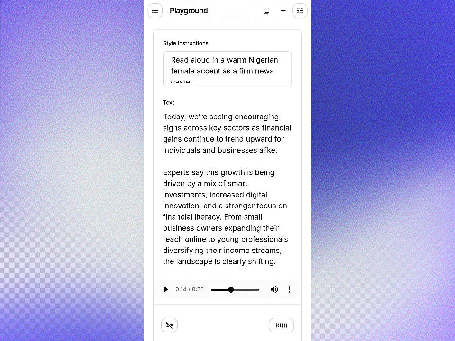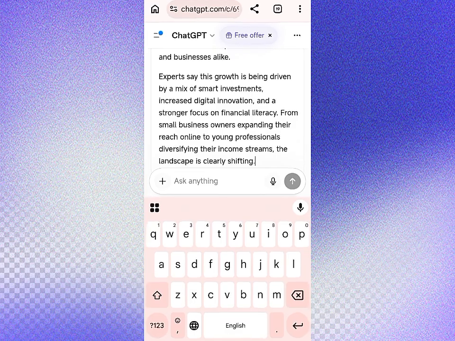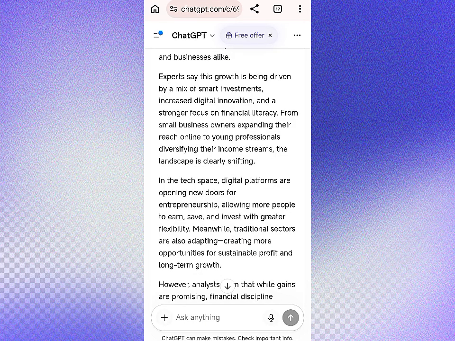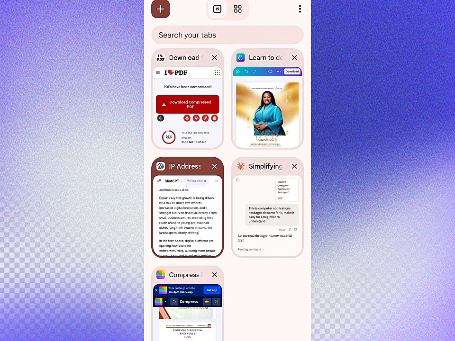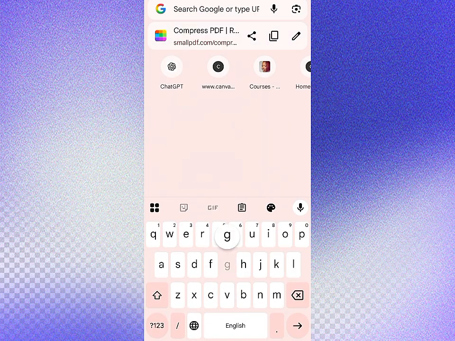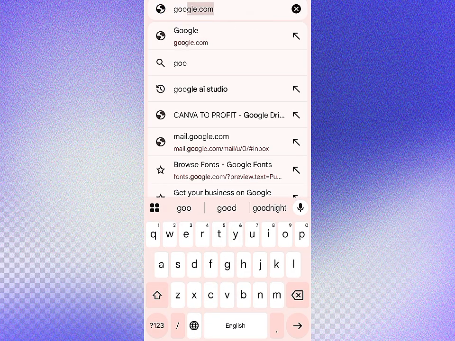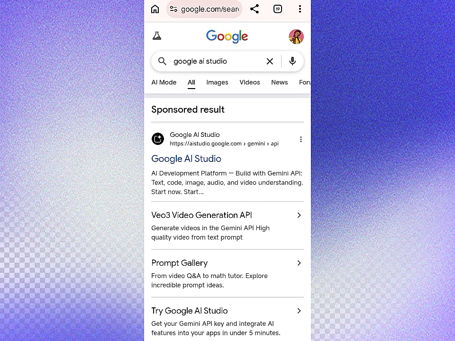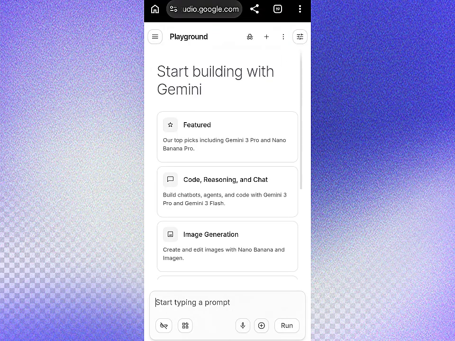First of all, you go to your browser and you search for Google AI Studio. When you come to Google AI Studio, you see the website here. They will ask you to sign up and connect your Google account. That's the only way you can access it. When you connect to your Google account, it will bring you to a place like this.